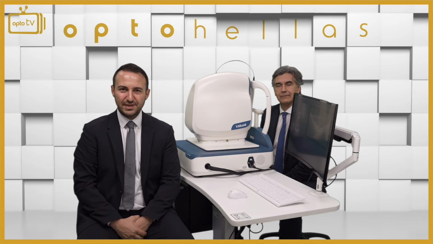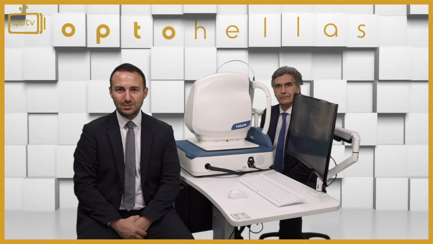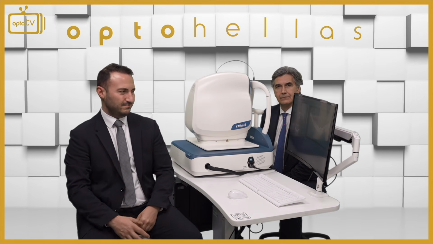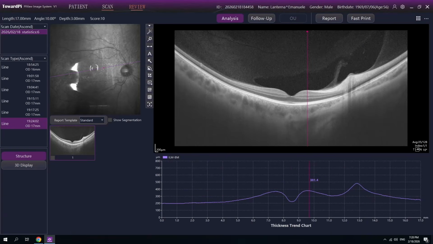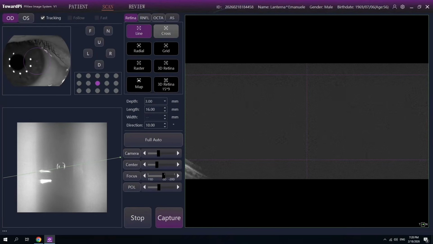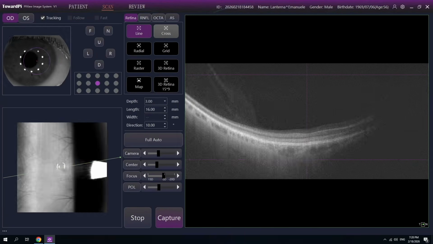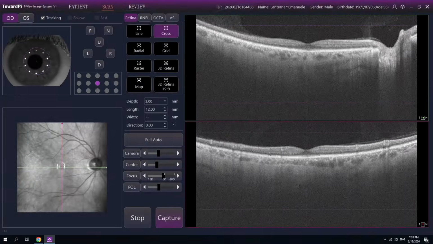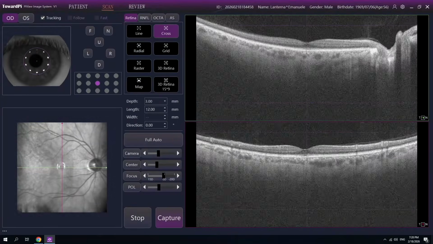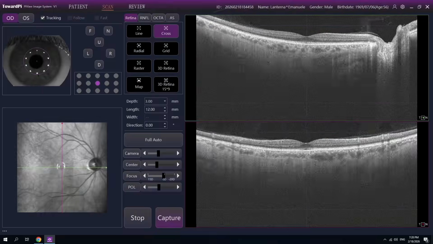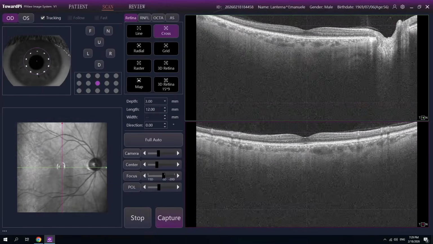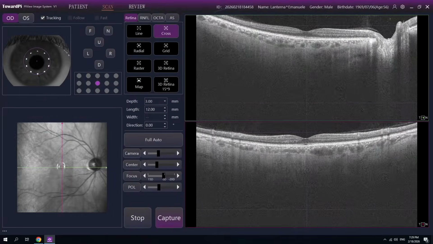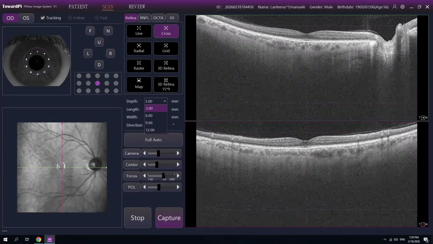Now we are moving to the second examination of the macula, which is the cross scan. We press the scan button on the top of the image again to initiate a new scan. And from line scan, we select the cross button. Cross is actually a two-line scan. It consists of a horizontal and one vertical scan. Like the rest of the acquisitions in the Yalkaid, we can choose the depth from 3 mm up to 12 mm.